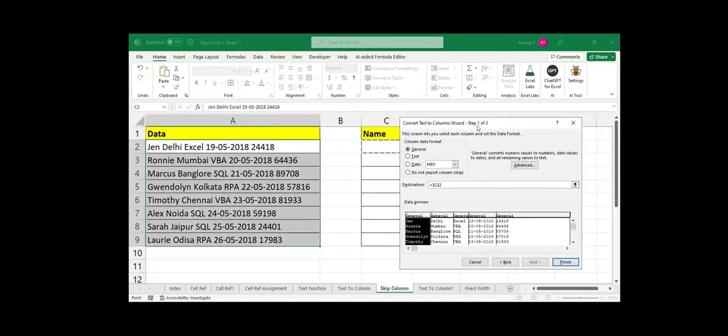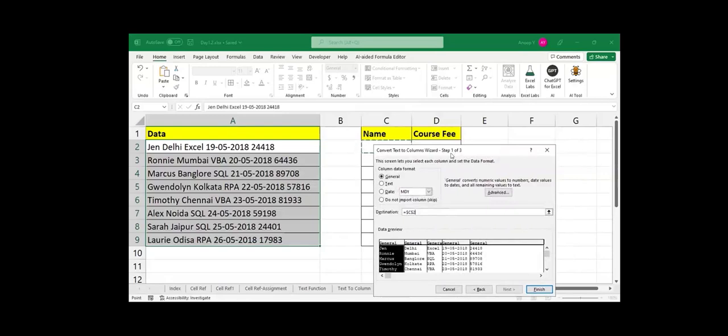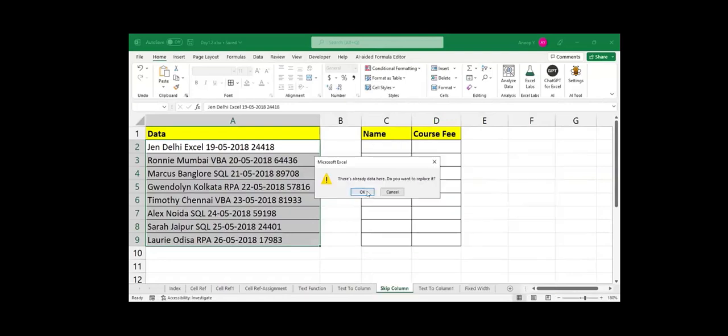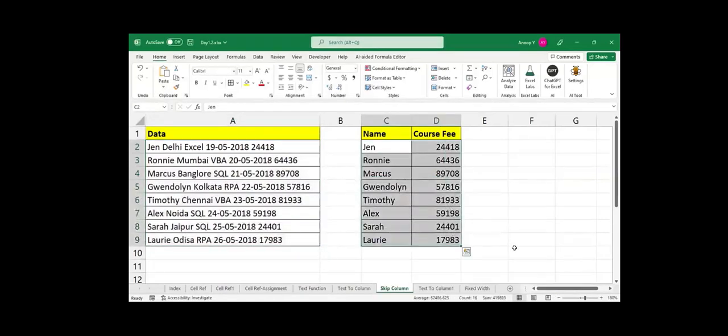But do I require all the columns? No, right? I do not require date. I do not require this course name. I do not require date and city. So I will select this column and convert this to do not import. So whatever the columns you are not looking for in your output, select those columns and convert into skip column. And now if you click on finish and okay, you are getting only those two required columns, correct?